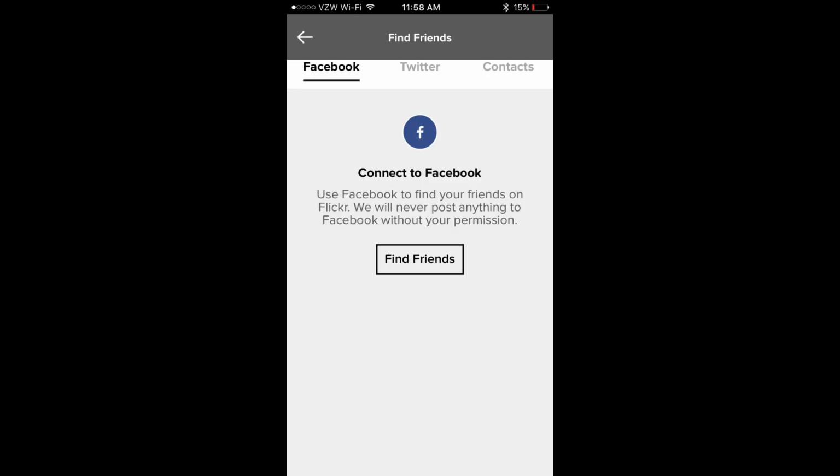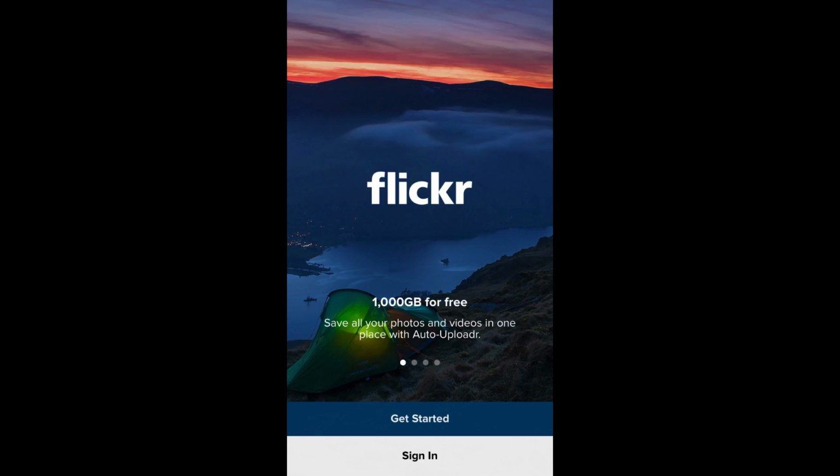Next one over in the middle is Twitter, and that will do the same thing, so any of your Twitter contacts. And the last one is the contacts, and that is the actual contacts on your mobile device. It'll allow you to find everyone that you have in your devices and on your contact list and add them into your Flickr. So there you have it.